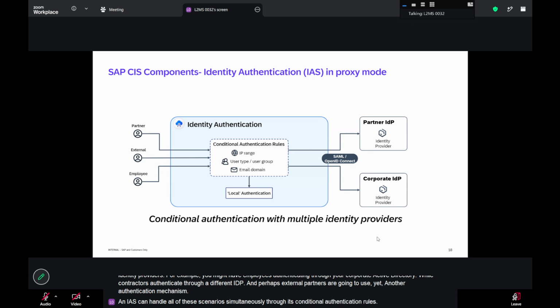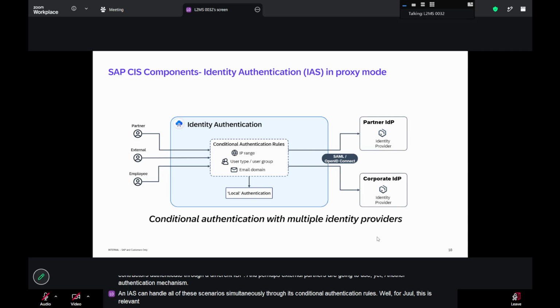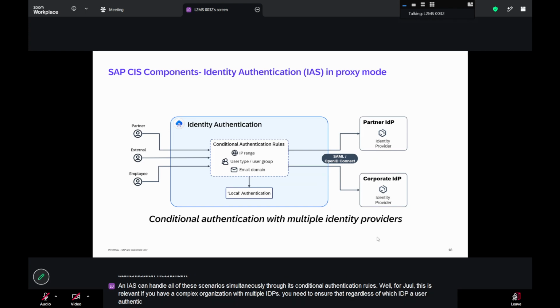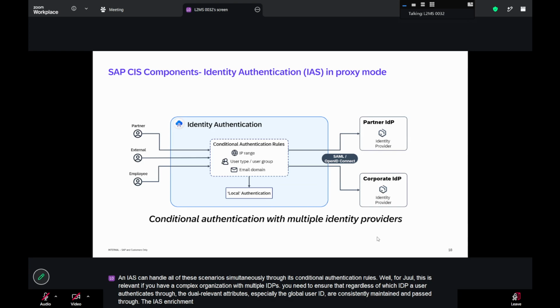Well, for Joule, this is relevant if you have a complex organization with multiple IDPs. You need to ensure that regardless of which IDP a user authenticates through, the Joule relevant attributes, especially the global user ID, are consistently maintained and passed through. The IAS enrichment capability I mentioned earlier is what makes this possible altogether.